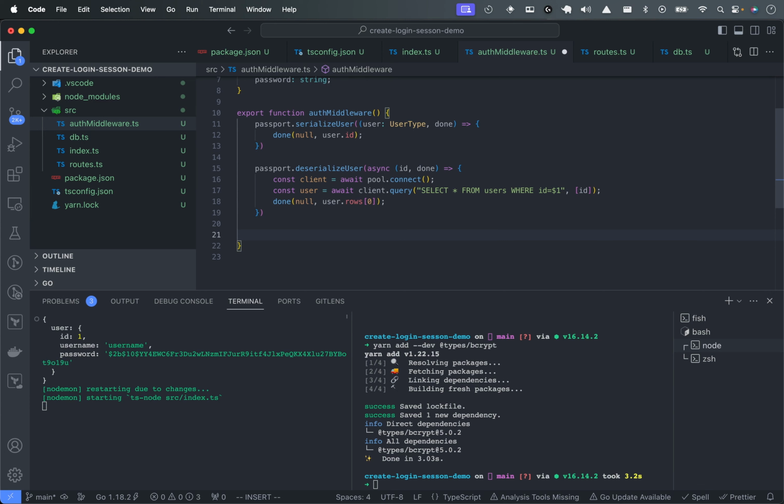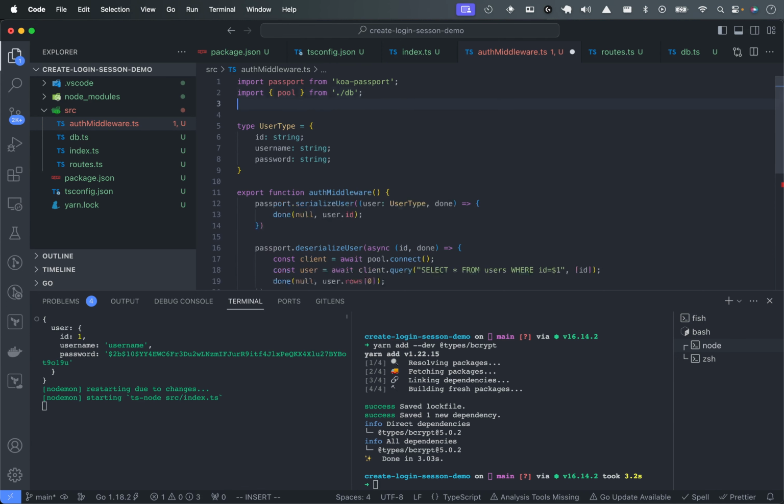We need to add a passport middleware to actually use a local strategy, which is username and password, to authenticate. So that's how Passport.js works. It exports a lot of strategies like Facebook, Twitter, and the local strategy for username and password. So we first need to import strategy.